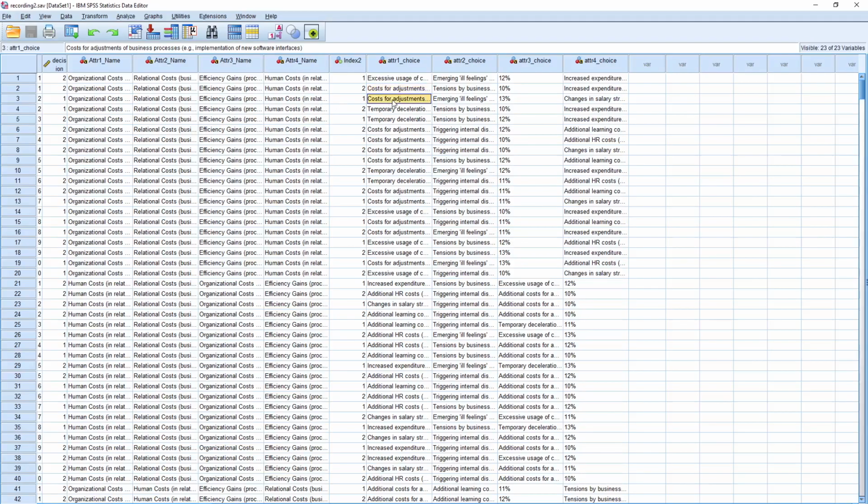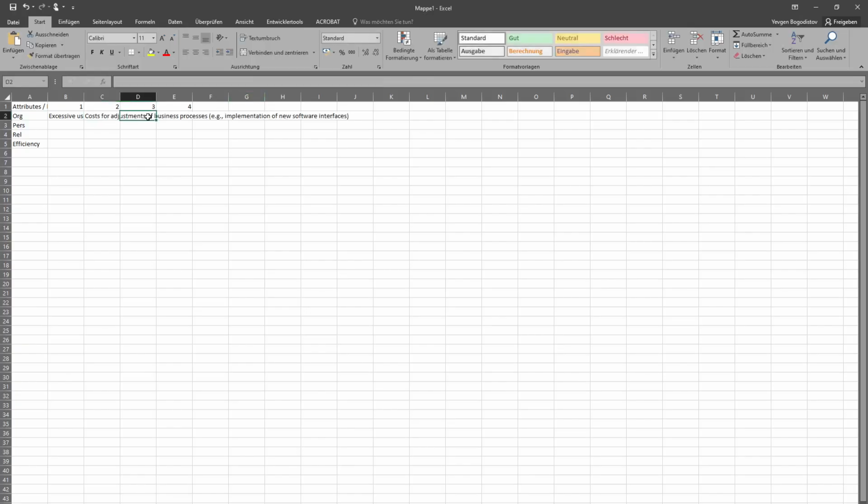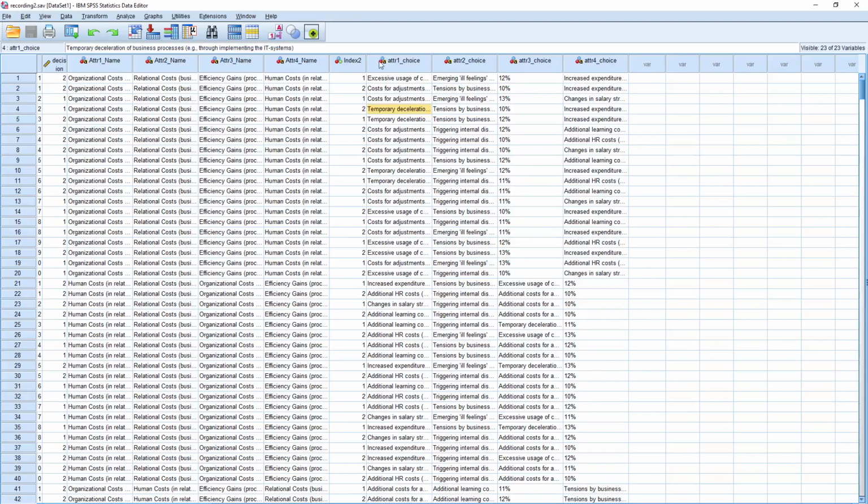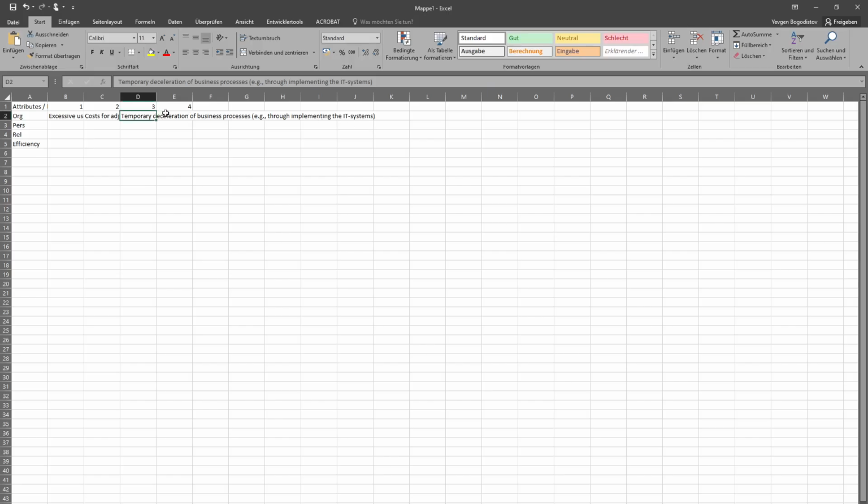I also had cost for adjustments of structure. Then was the temporary deceleration of business processes. I know that I have an issue with this data set. That's why it would be interesting for you to see how I resolve it. And this is the cost for adjustments of company structure. These are the different costs. So I copy them too, and I put them here. So now I have all the correct wordings for the levels for the organizational costs attribute.